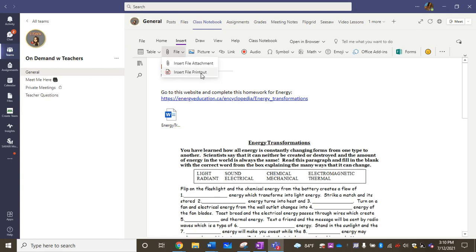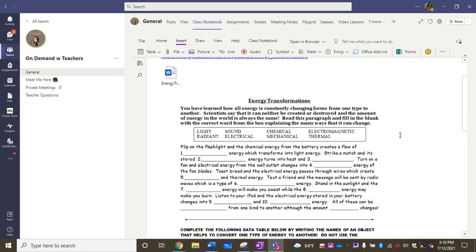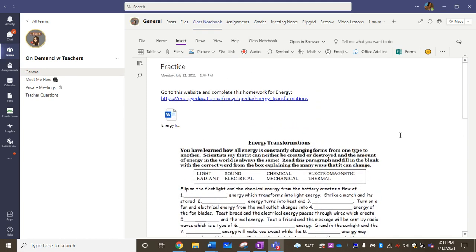So again, we're going to file, insert file printout. Please use this for all of your PDFs and your Word documents moving forward. That way, anyone you're sharing information with can still access and view the material before downloading. This keeps everything in the cloud and saves us plenty of storage space on our device. If I wanted to, I could still click it and download it so that I can write on it and whatnot, but I don't have to do that.